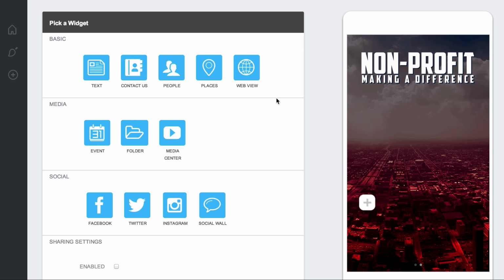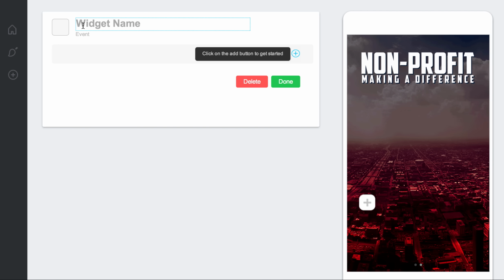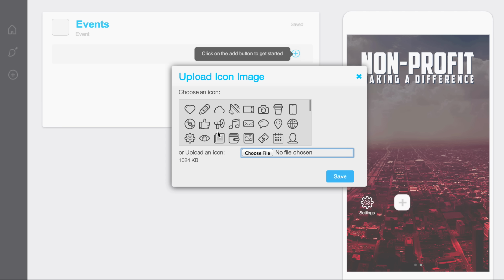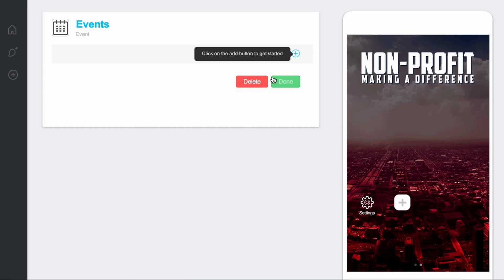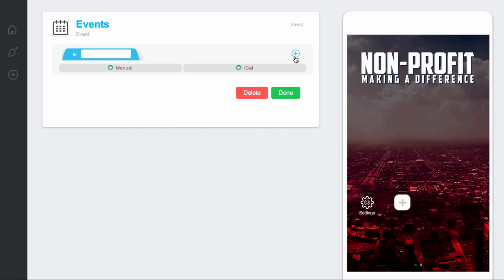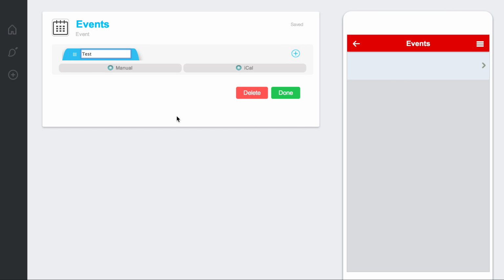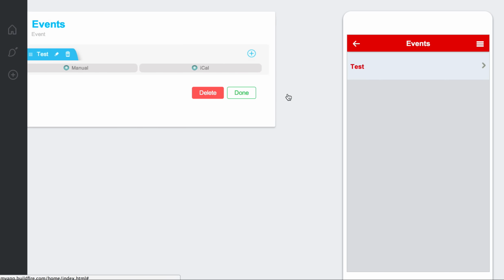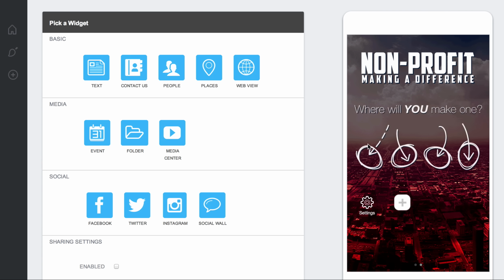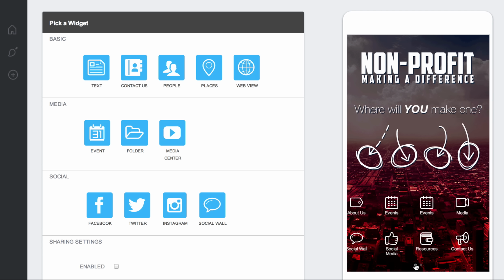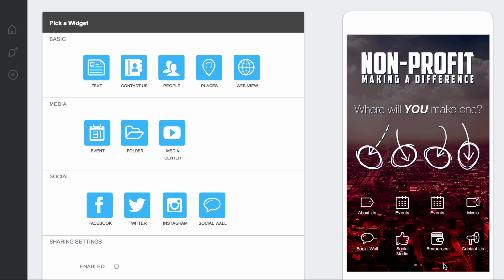selection page. And then if I want to add a widget, say I want to add an event calendar, I can simply click on that. I can title it Events. I can click on an icon or upload my own. Let's just click on that. I can add a section and either add manual or iCal. Like I said, we'll get more into that later. But you can see that now that I've added that in, the events is going to show up.